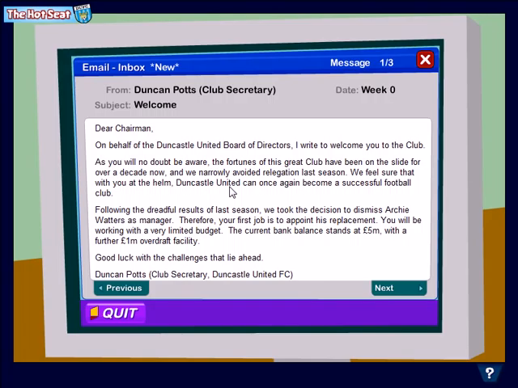And this is the way it works with all of the emails. You'll get a note from perhaps one of the club managers, one of the club officers. In this case it's the club secretary, welcoming you to your job as the board and telling you a little bit about the background to the business. So we'll come out of that.